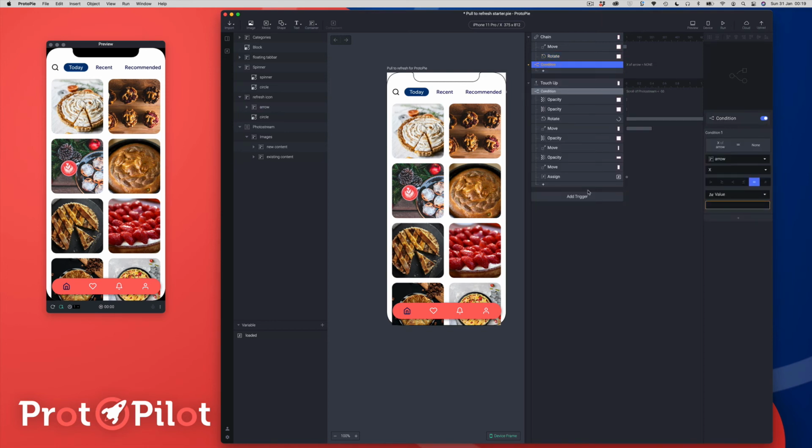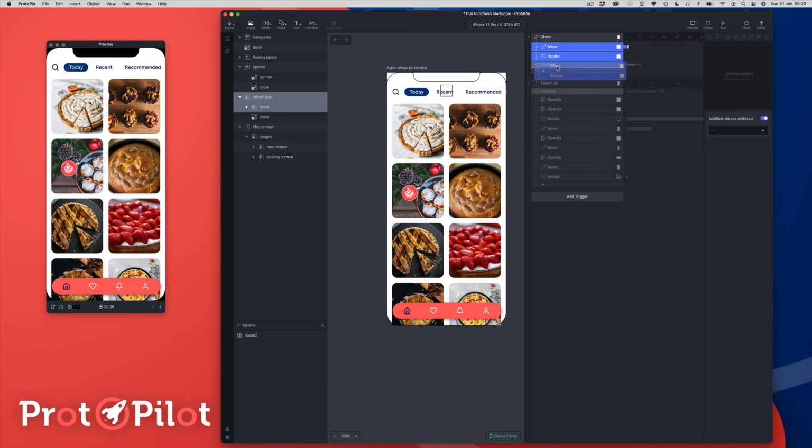And this condition is going to be looking at our loaded variable and seeing if it's equal to 0. And we just need to move our two responses into the condition. So I'm just going to shift select those and drag them into the condition. There you go. Okay, so that's the first area where we need to add this condition.